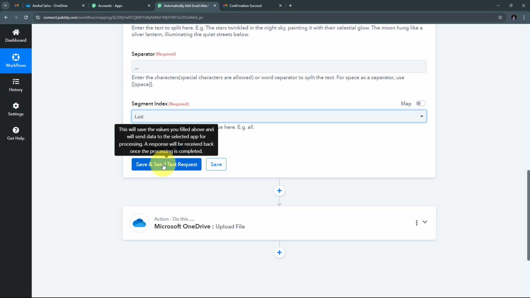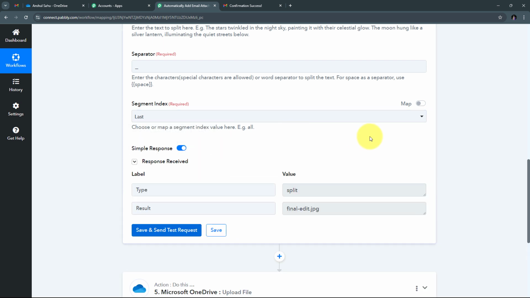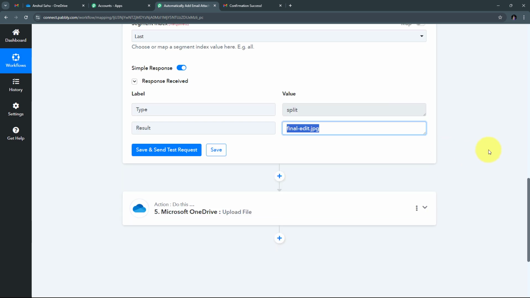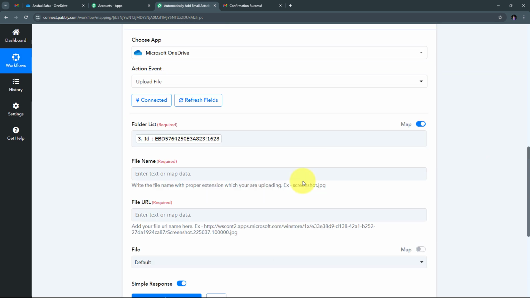Now I'm going to click on Save and Send Test to this button. And here we can see I have received this result. And in the result, I have my file name with the file extension. So I'm going to use this to upload a file on OneDrive. So I'm going to open this last step.